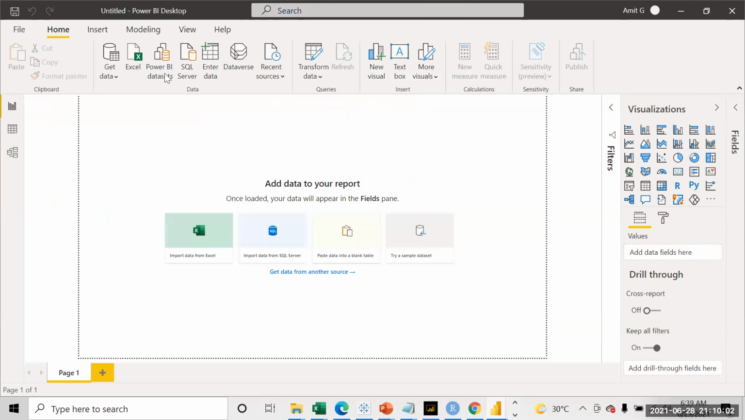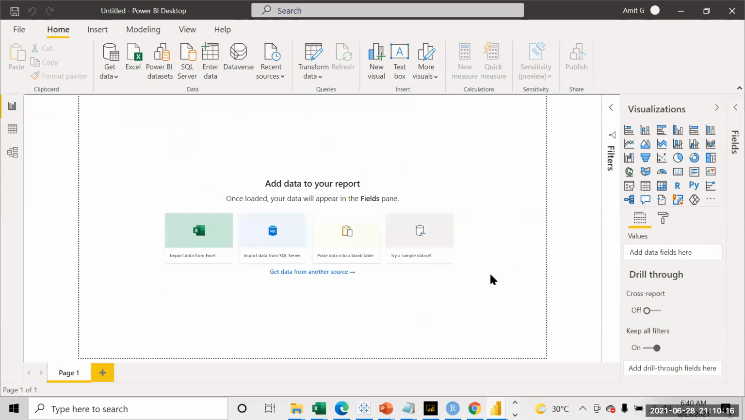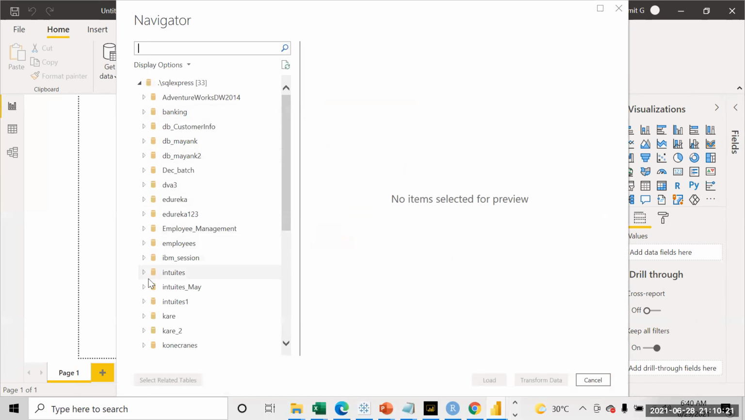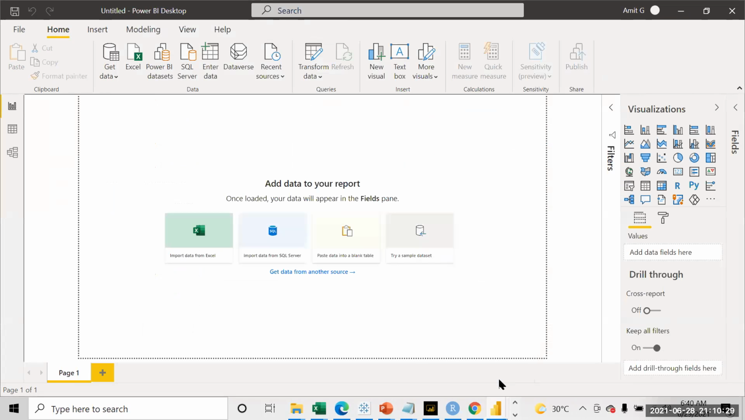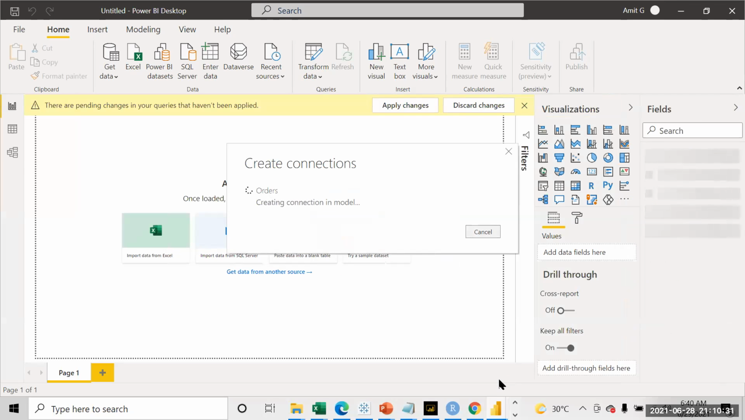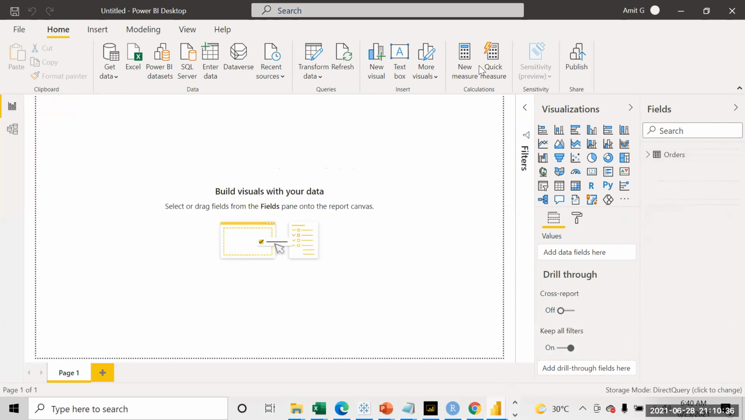So what I do now is, I say SQL Server, I would like to get data from SQL Server, and this is the server that we have. Now if you use direct query, the data will come directly from the SQL Server source. It will not be imported. If I select the same data set and click on load the data, see, the data connection is made.